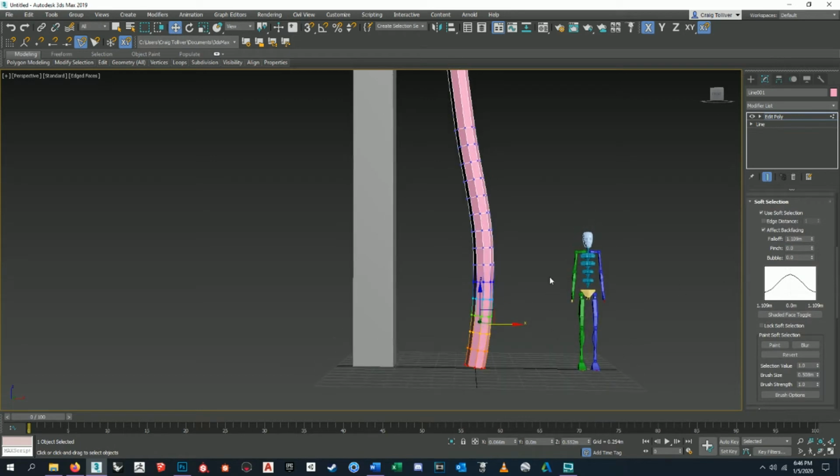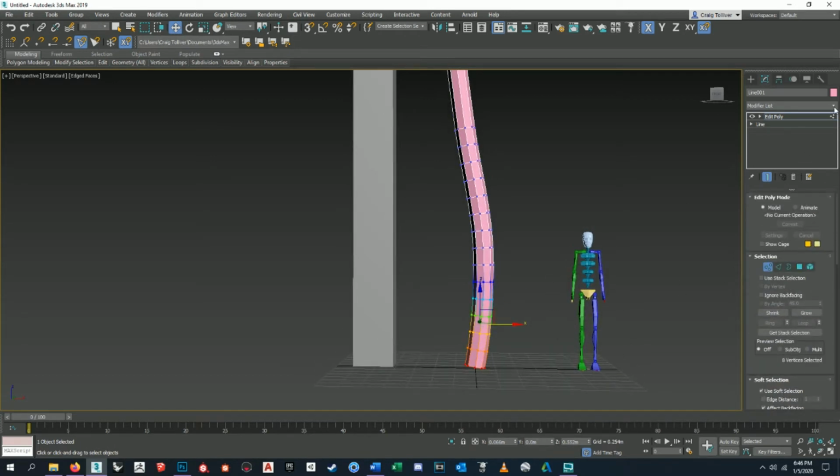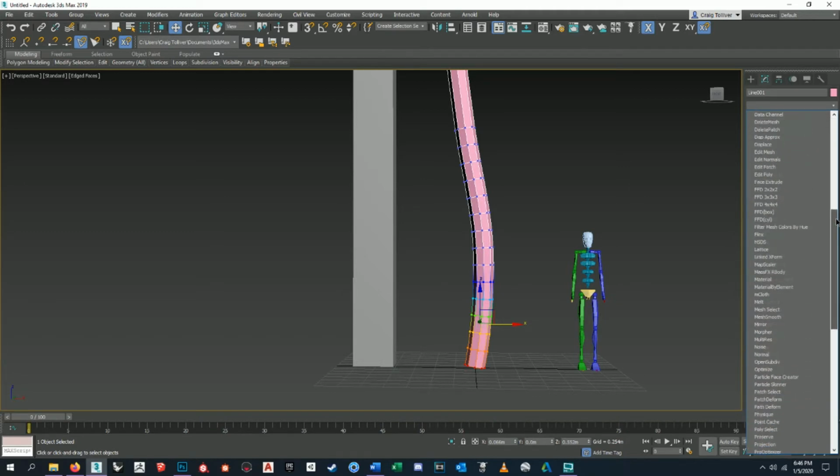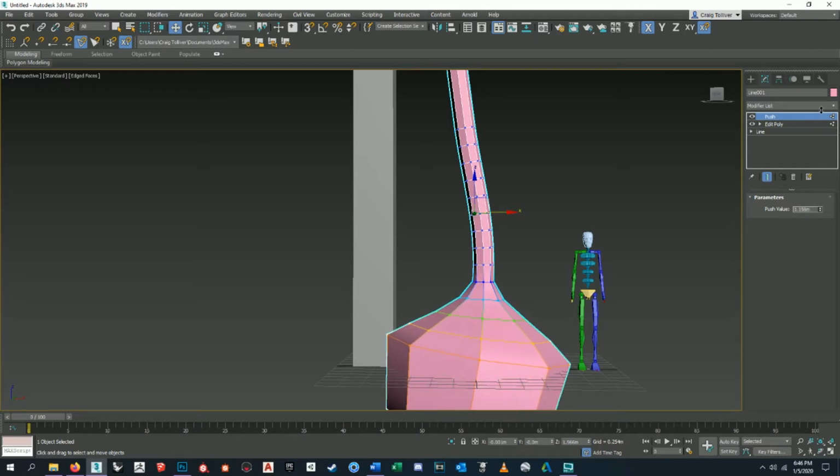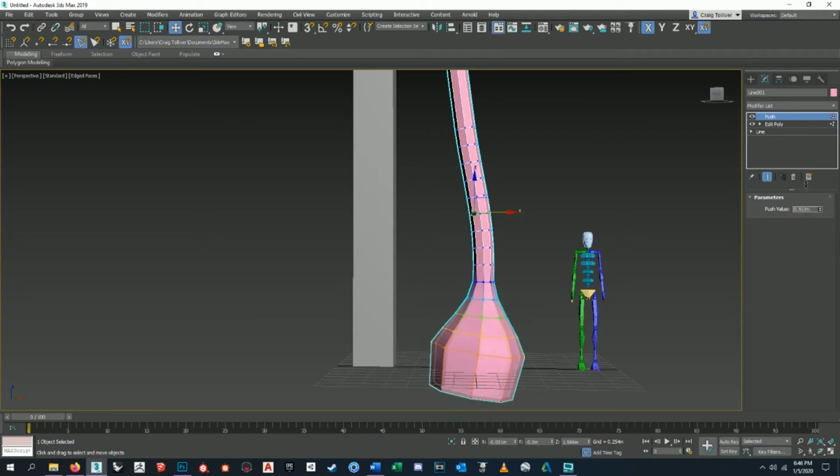So with that soft selection, what I'm going to do is add another modifier on top. And this is called the push modifier. Now what push does is it pretty much extrudes out our selection, right? And you can see what it's doing here. As I'm increasing the value, all it's doing is pushing out those selections.